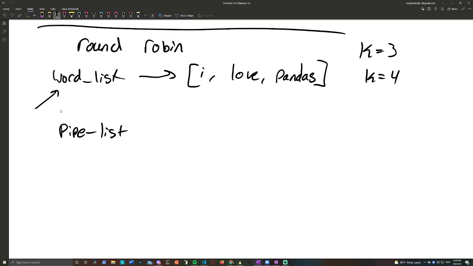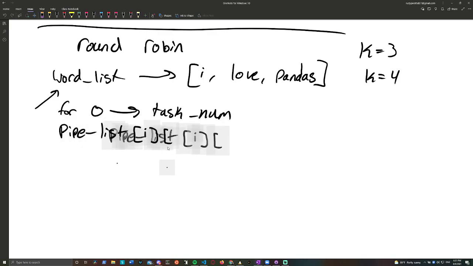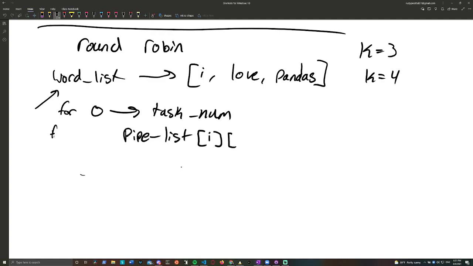Let's make a for loop, or actually we can make a while. Basically just make a loop. We're gonna restart this loop once it hits something, but bear with me. All right, so for 0 to the task number, we are going to get whatever pipe is currently there, and we are going to write, like, you can do something like fprintf.